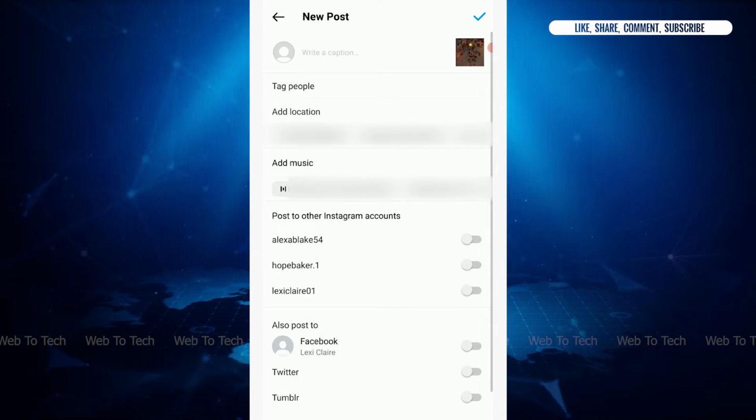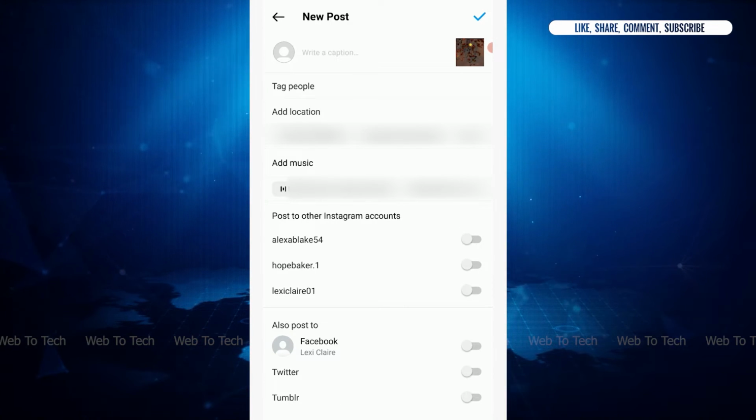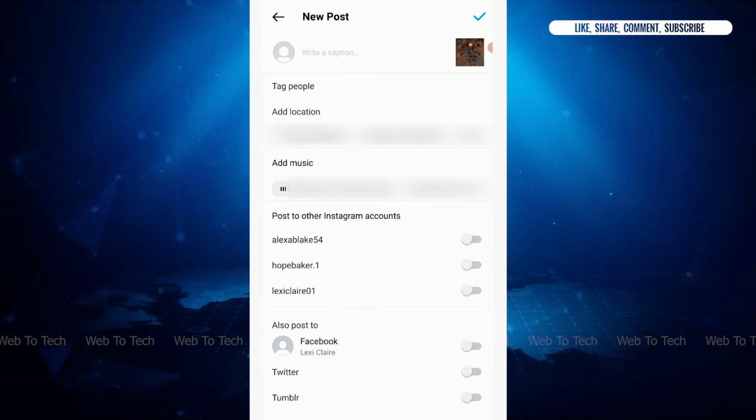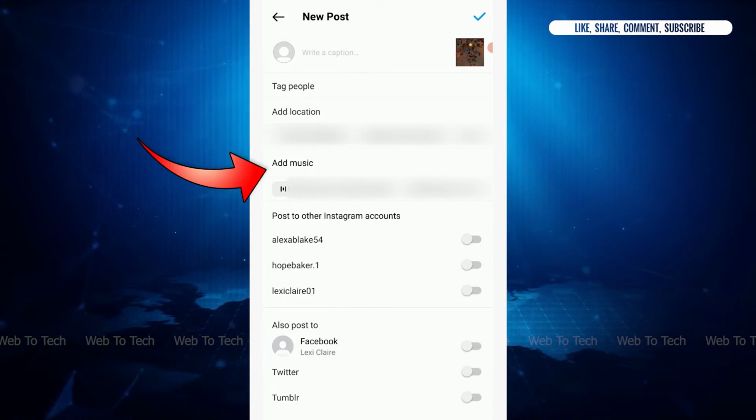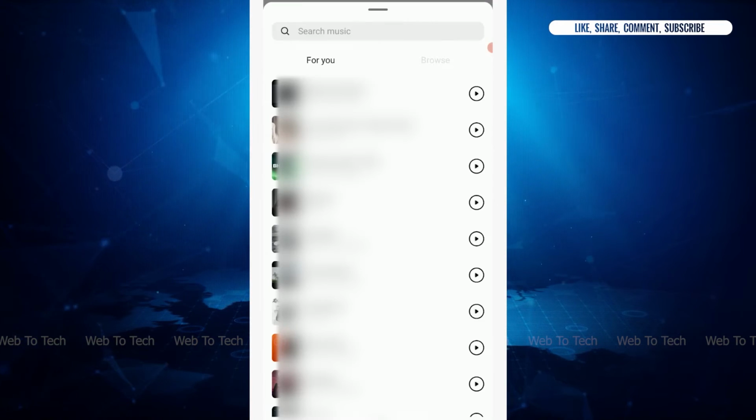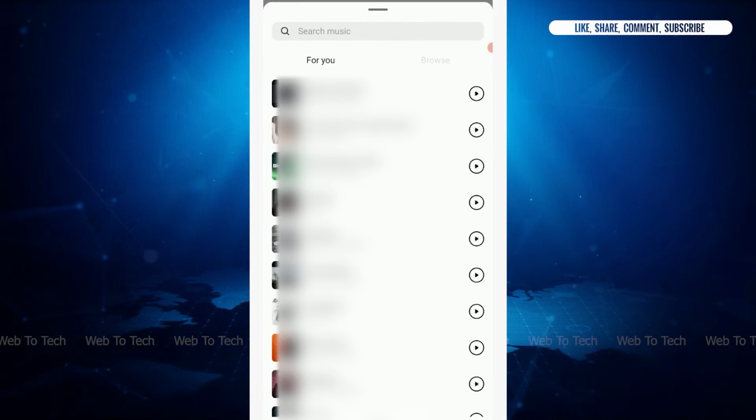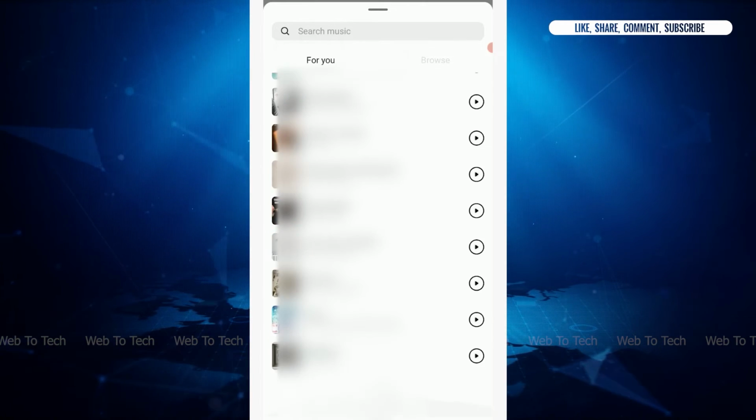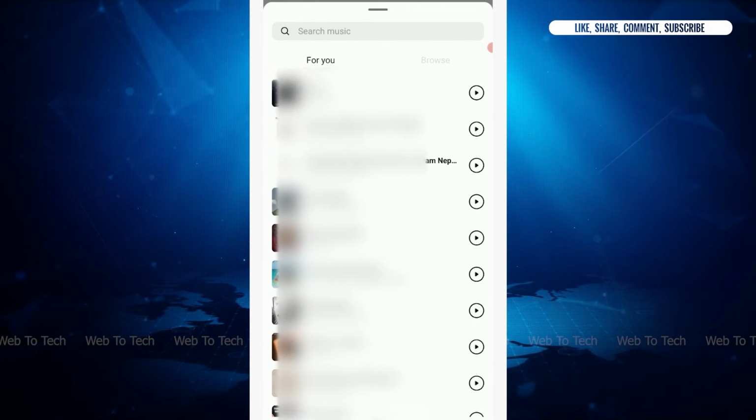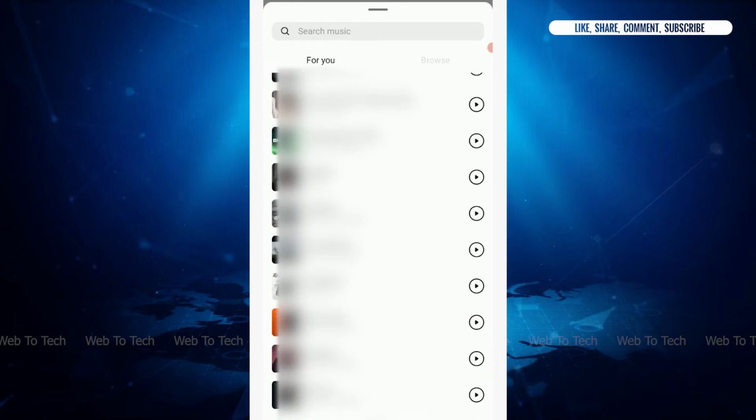It will direct you to this page over here where you will be able to add caption, tag someone if you want, and then just below that you will have the add music. Tap that. Now here you will be able to add music to that Instagram post. You can choose the music from here. These are all the music that is available for you to use in your Instagram post.